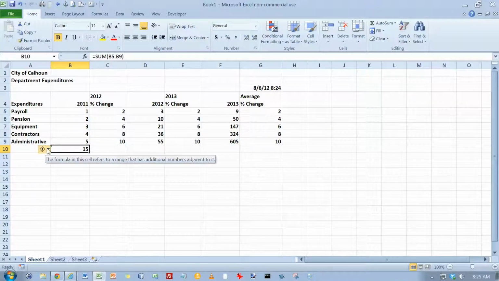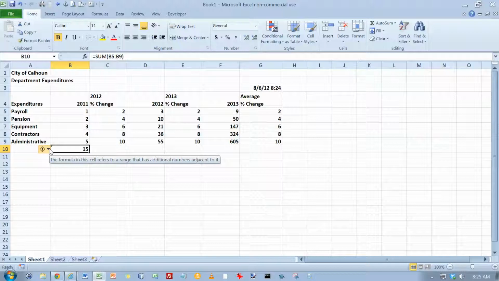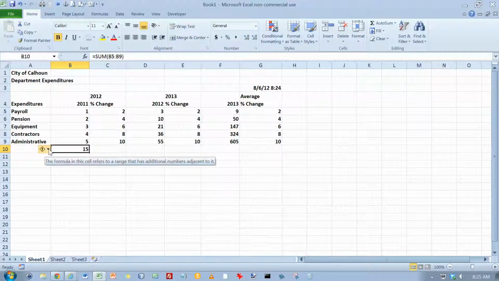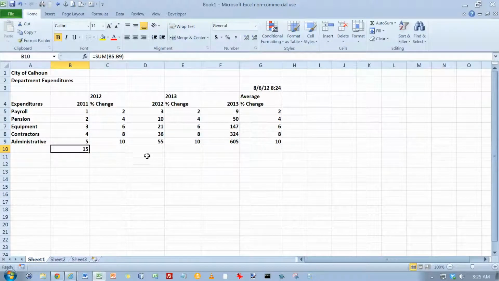Okay, we get this little warning indicator over here, and if you click on the down arrow, it gives us some choices. The error says this formula refers to a range that has additional numbers. Okay, there's number 2011 up there, and it's telling us that we're not including that, but we know we're not supposed to do that, so that's fine. We can go over here and we can click on this, and we can tell we want to ignore that error because it's not really an error.